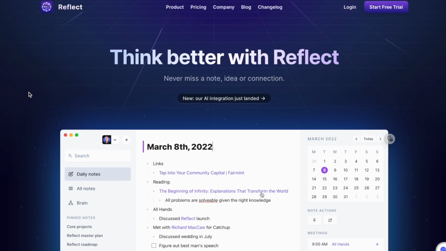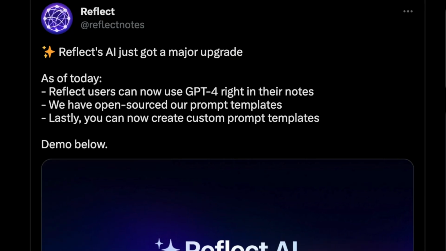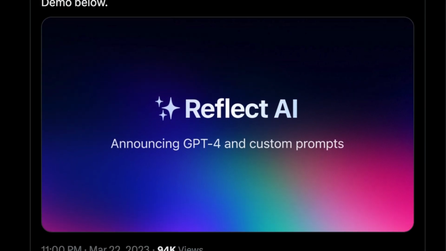There are many note-taking apps, but Reflect is quickly gaining popularity, especially since the recent update that allows you to use GPT-4 within the app. As far as I know, it's probably the only note app that can do that at the moment. So how does it work?